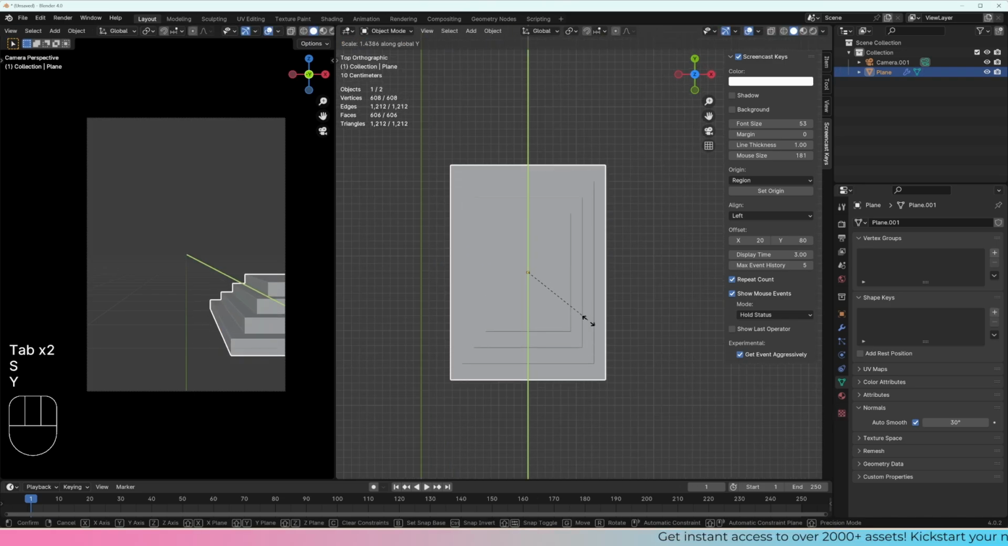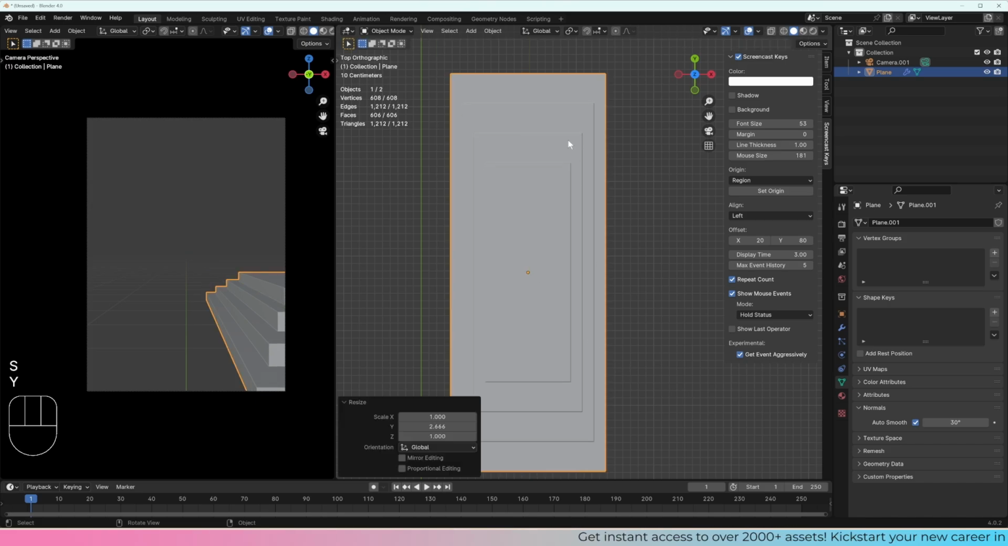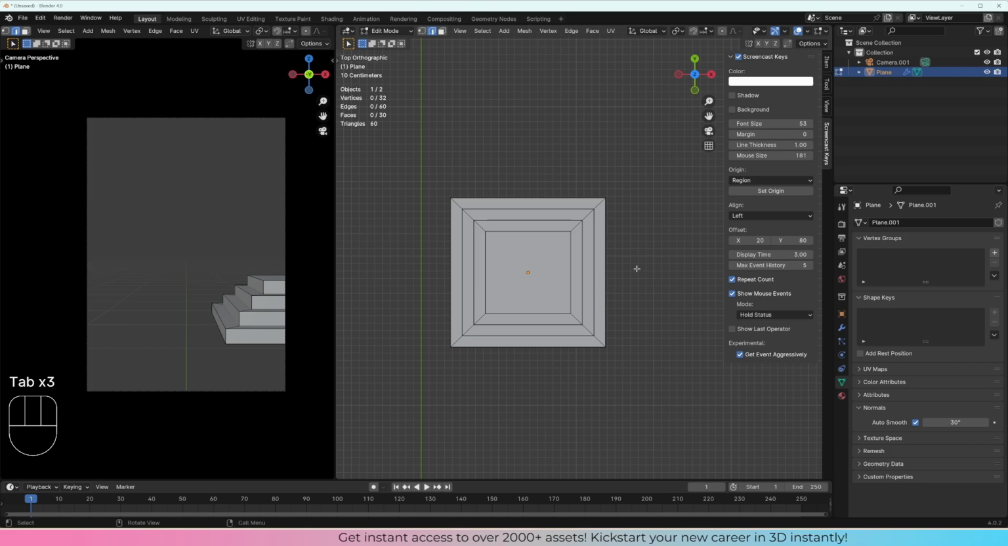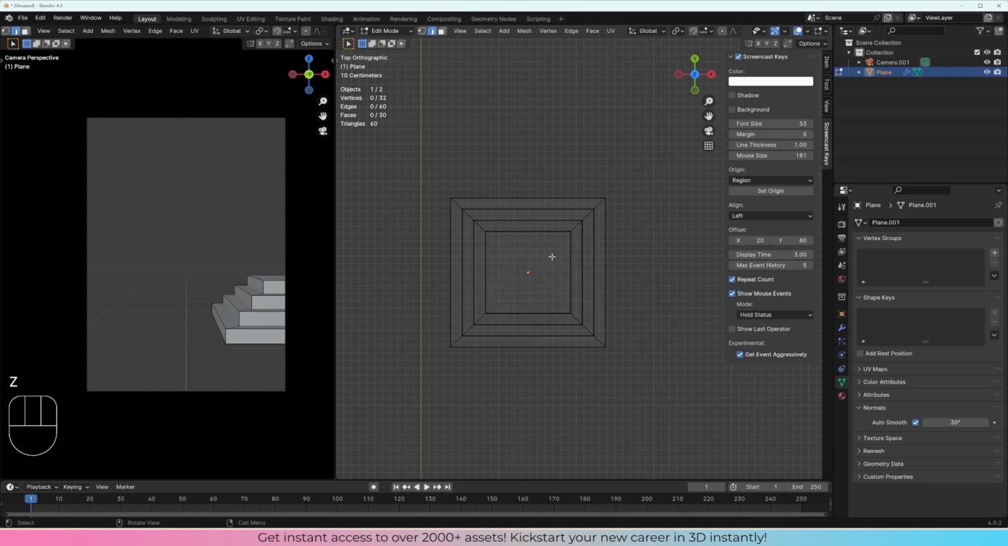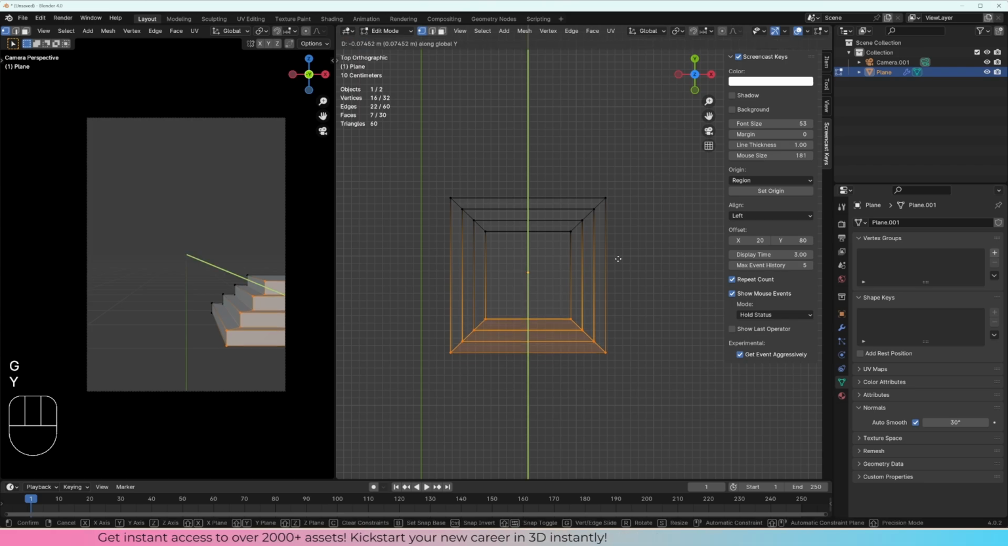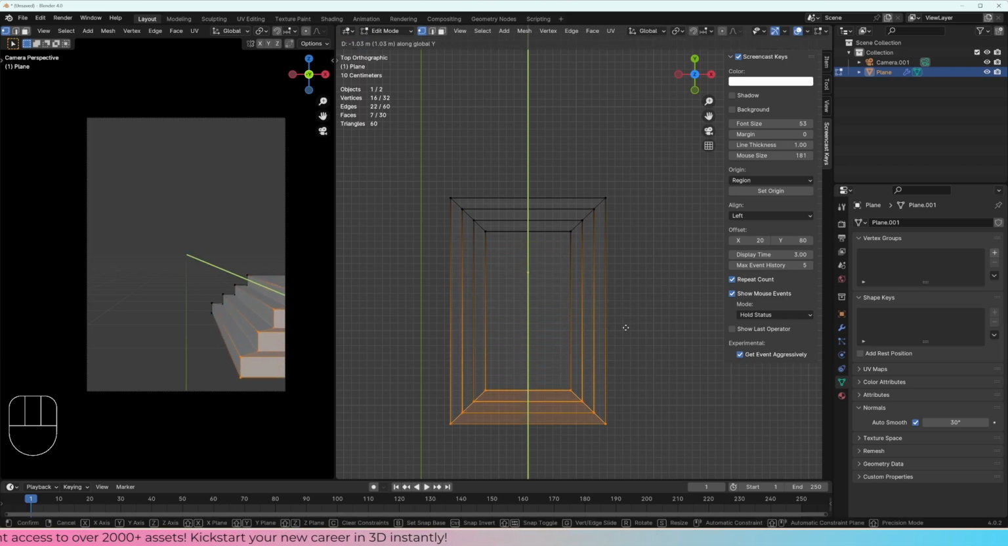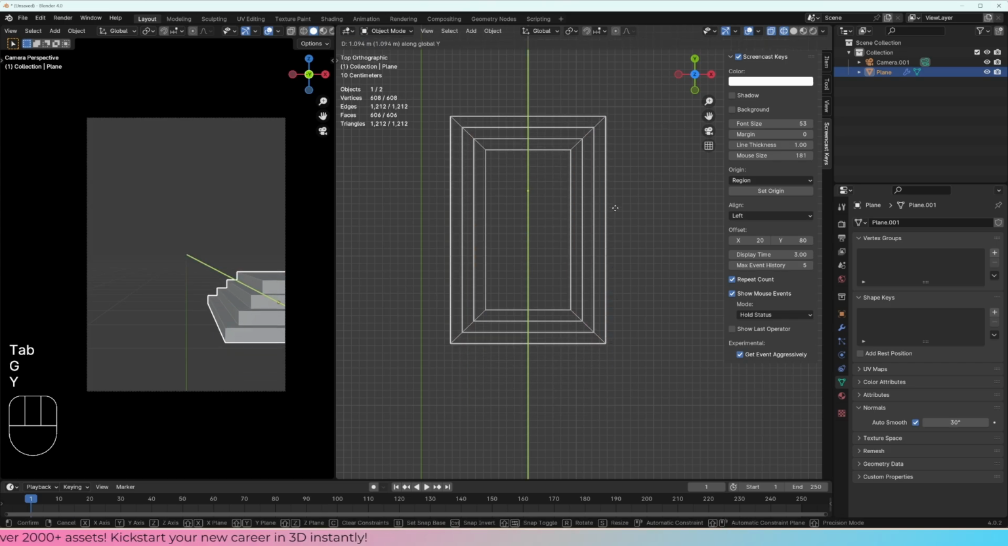So I can stretch this like this, but you'll see that these steps end up becoming longer than these steps. But I want it to be in proportion with everything else. So I'm going to press Tab to go into edit mode, Z wireframe, 1 for vertex select. Then I'm just going to select these ones and press G and Y. So now I can move this over with everything still being in the same proportions. So something like this, move this over.